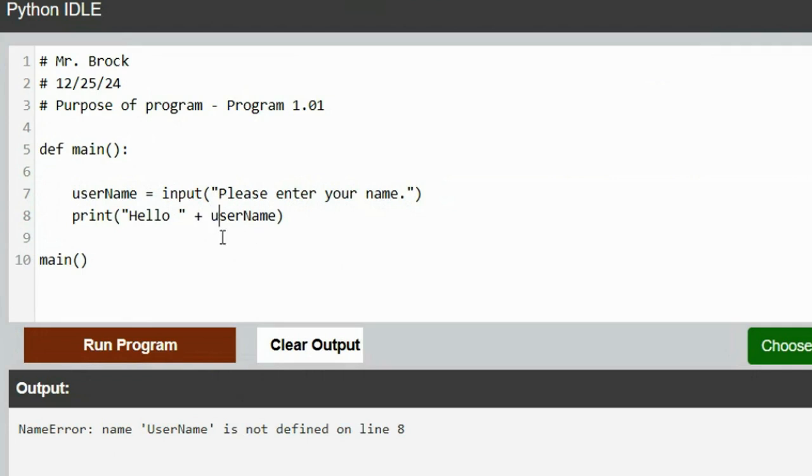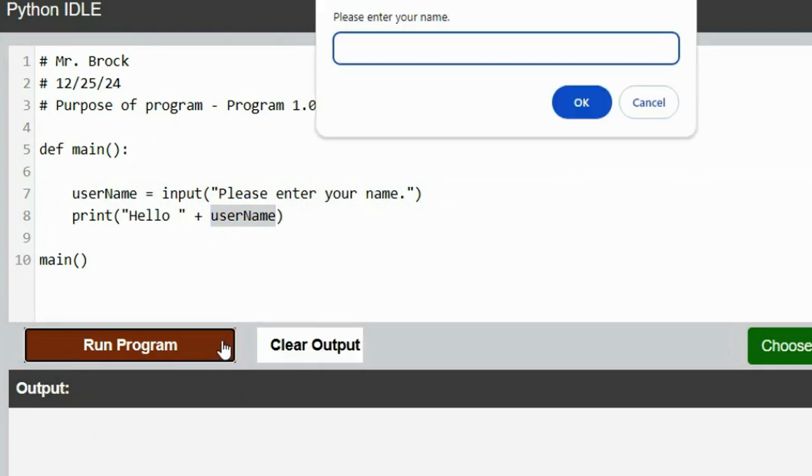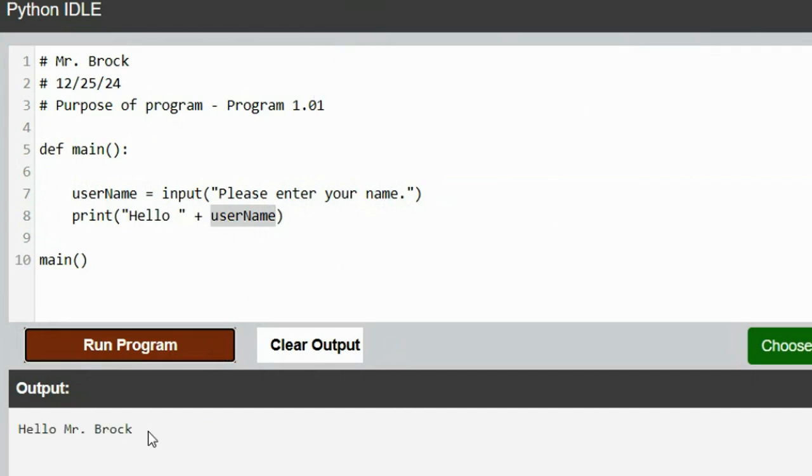So if we correct this to be a lowercase u, now when we run the program, Mr. Brock, hello, Mr. Brock. So that's how we use an input statement in Python.